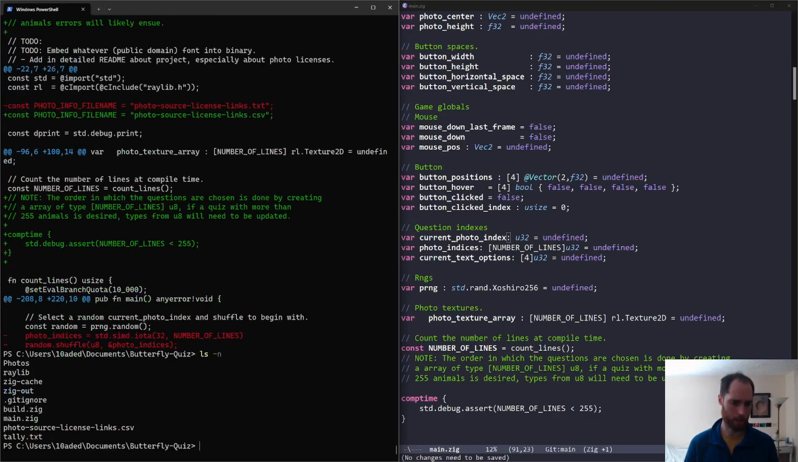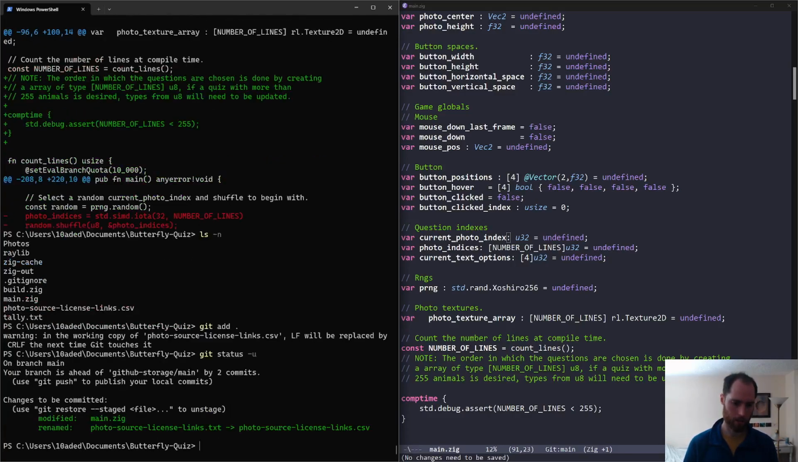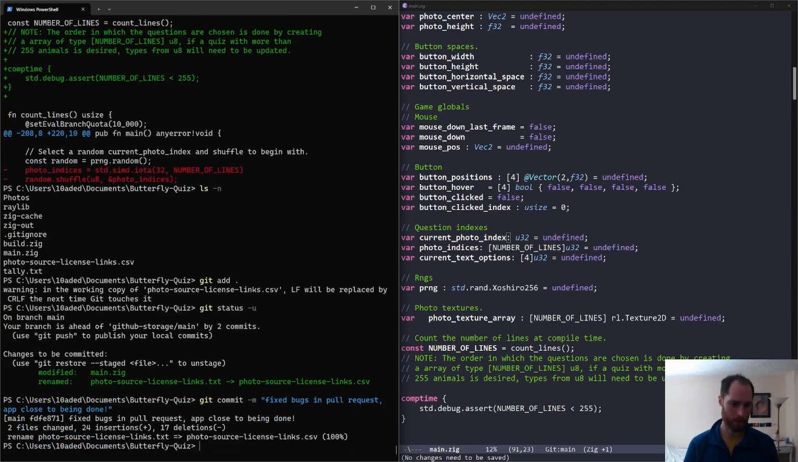So we want to do, okay, let's just add everything and see how, okay, Git was smart enough to realize this was a rename. Okay. Yeah, so we can say fixed bugs in pull request. App nearly done. Well, it's not. I never say it's nearly done. I say close to being done. Okay.